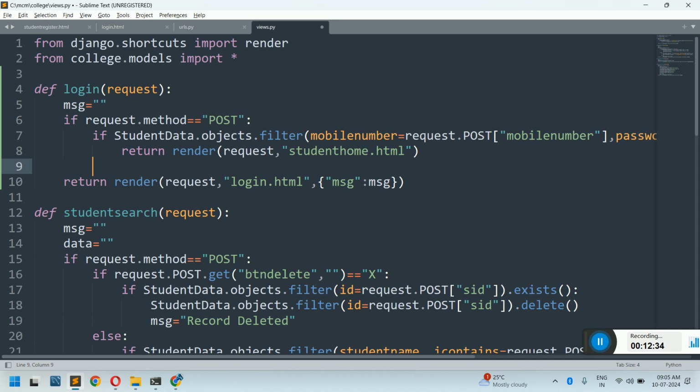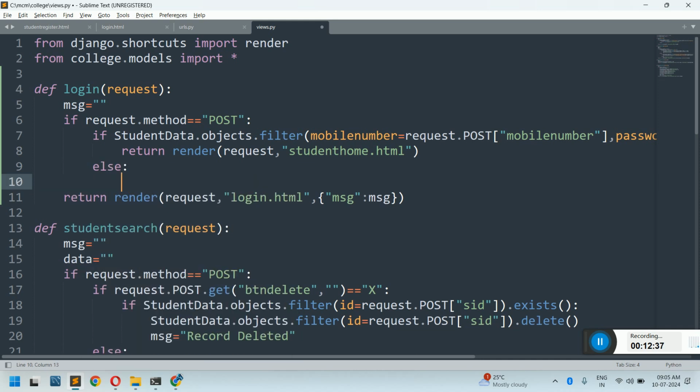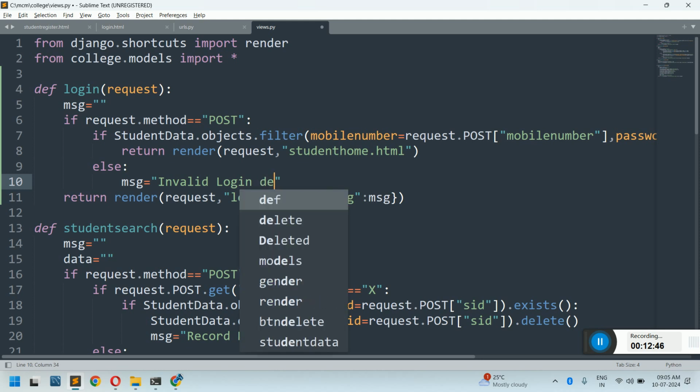Otherwise, if the given condition was false, that means the data he has entered is wrong. So I will give a message. Message is equal to invalid login details.